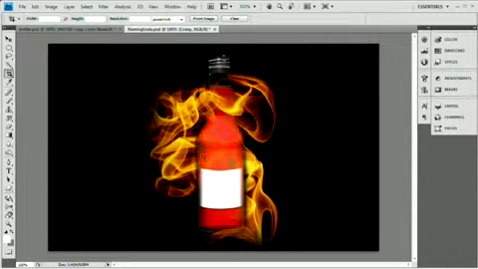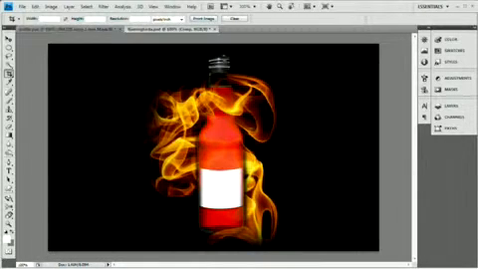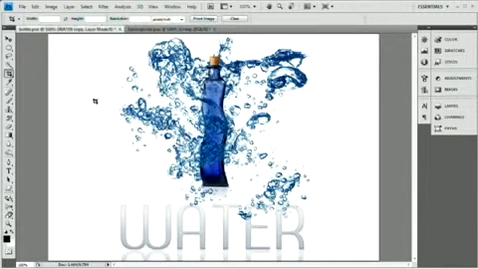Now you may notice I've got the flames on the black background and the water on the white background. It just seems to work out better that way when you use water over a white background, if you're going to be combining these types of images, or flames over a dark background if you're combining flames with something. So it's just a little heads up. It's just a little easier to work with it that way.